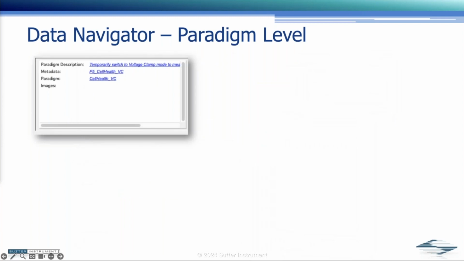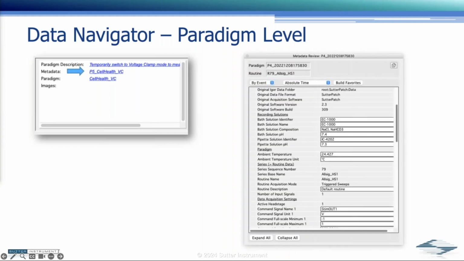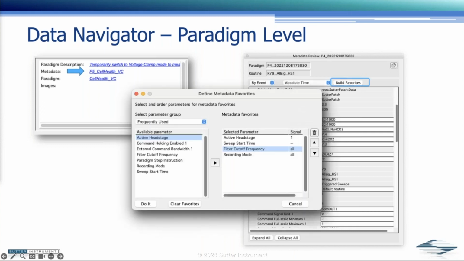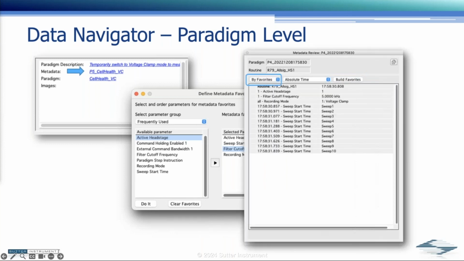As I mentioned earlier, metadata has many layers. A link to the paradigm-specific metadata would be available in the info panel as well. Favorites could be defined in the same way as with the Data Navigator filtering. Metadata parameters can be sorted either by event, parameter, or by favorites. This metadata filtering and sorting is available on all tree levels.